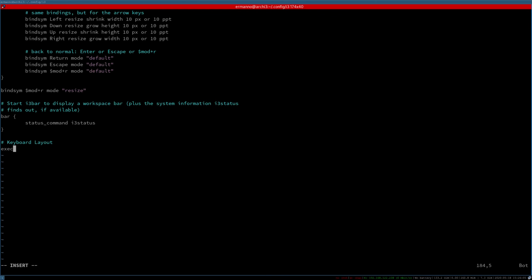So for the keyboard layout, the exec_always command is the best one. And then we set the command we want to tell the system to do. So set x key bmap and then ch and hit enter.